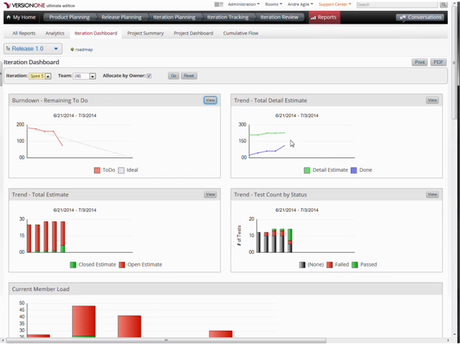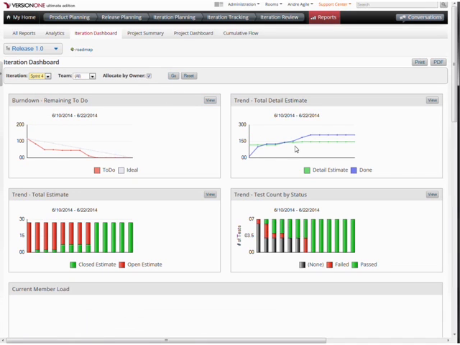Each of these metrics, so we've already talked about burn down. The total detail estimate trend, the green line, represents the amount of detail estimate, the amount of hours that the team has indicated it would take to complete the task and test necessary to complete the story. And then we can see a done line here. If you're tracking effort, you'll get the done line as it comes up towards the detail estimate.